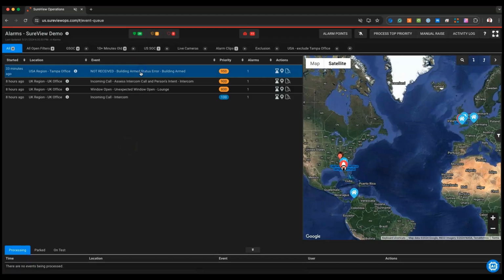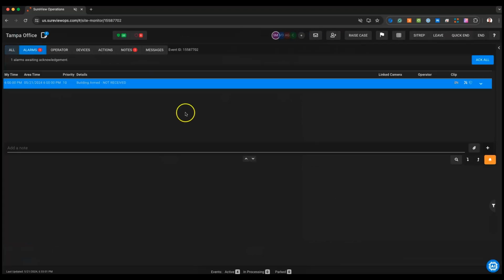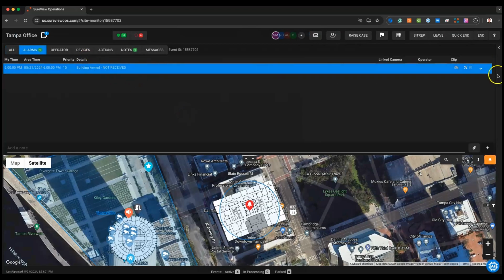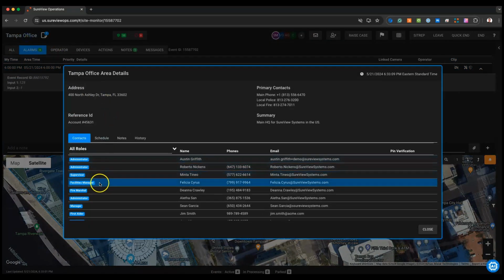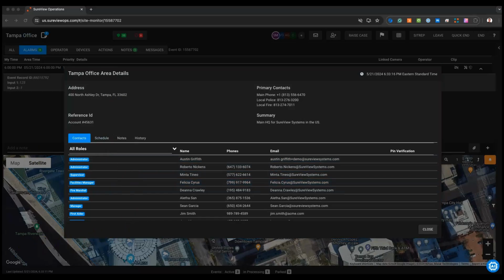Now that we've saved this schedule, let's go test it out. I'm going to make sure we don't receive any arming signals today between 5:30 and 6 p.m. You'll notice after 6 p.m. we did not receive any arm signals, so instead we got a notification that the building remains unarmed. The operator can now take action, potentially calling the facilities manager or on-site supervisor to find out why the system was not armed before close of business.